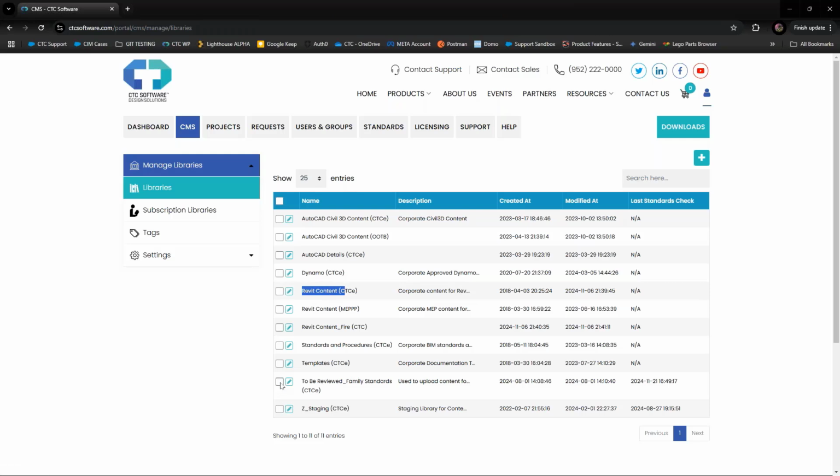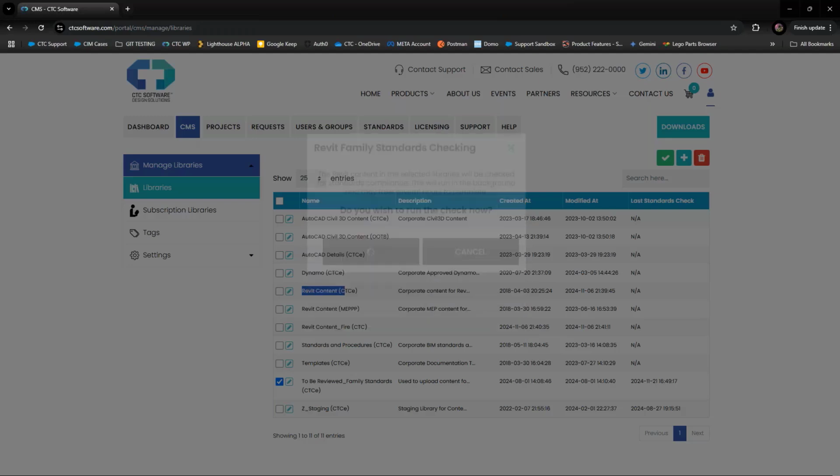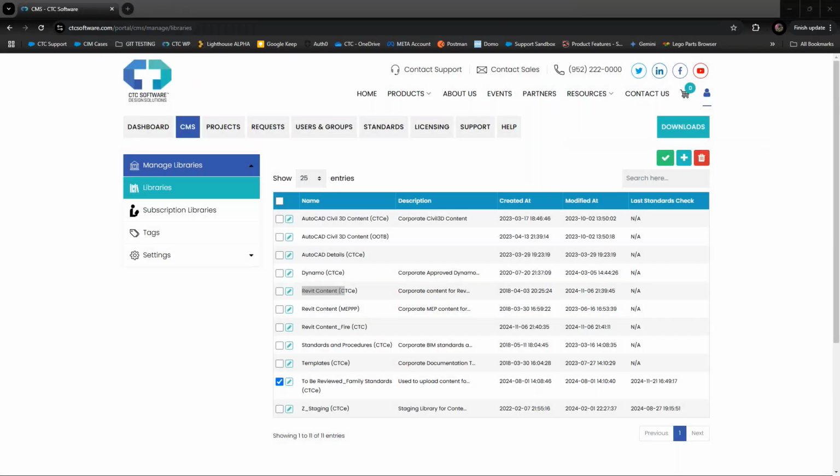All right, so I'm going to check this box, and you click the plus sign, or the green check mark up here that appears, to run a check or run family standards check on this particular library. And if you've been running it, these numbers will appear, right? So it'll tell you when it was last run. I just did one today, but just to show you guys what everything looks like, I'm going to run it again. You get a message saying, are you sure you want to do this? You hit OK. And then it's going to go, and you're going to start getting emails from the system.